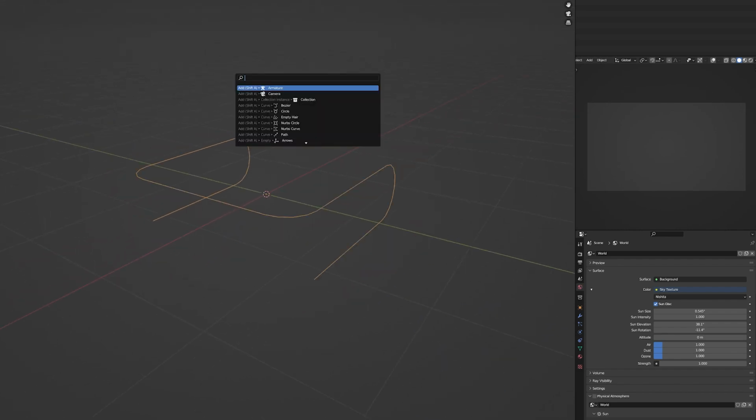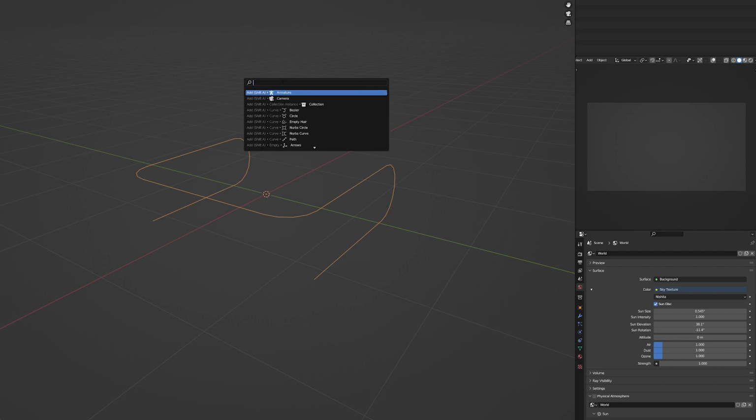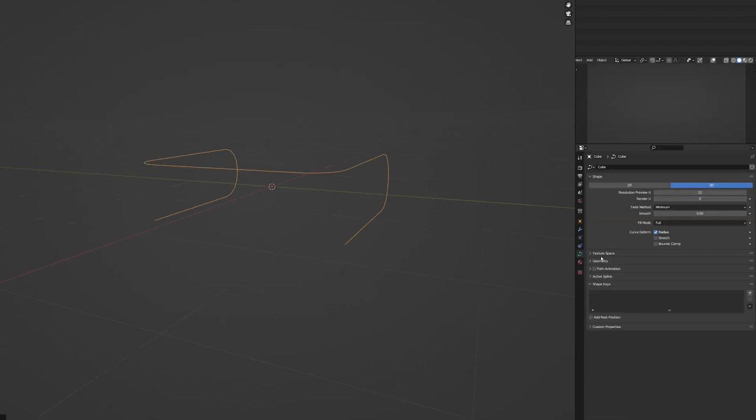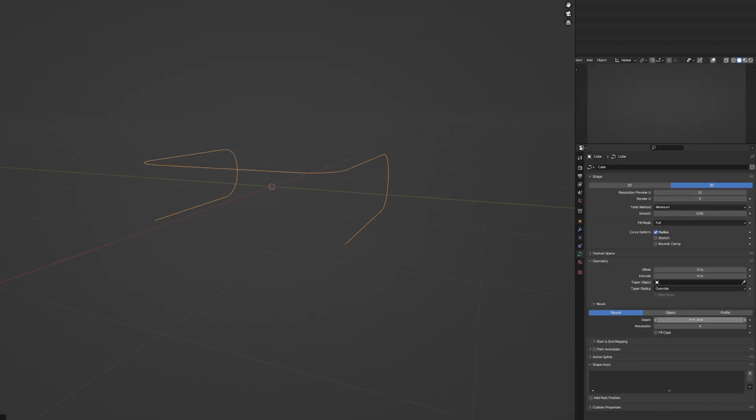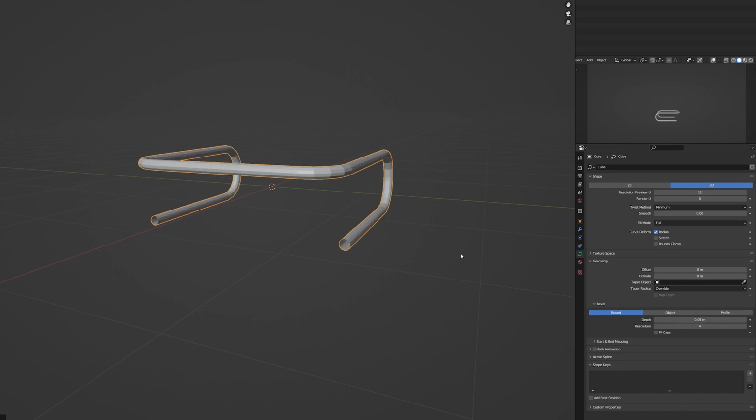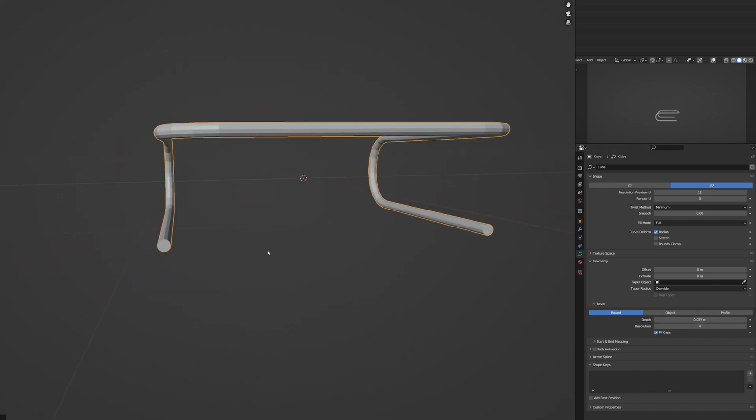F3 on the keyboard will pull up the search menu and you can search for pretty much anything. So mesh to curve, convert to curve. Okay, so now it's a curve here, and we'll go into geometry and depth. I think that's what we want. Yeah, crank up that depth. We'll check fill caps. All right, cool.